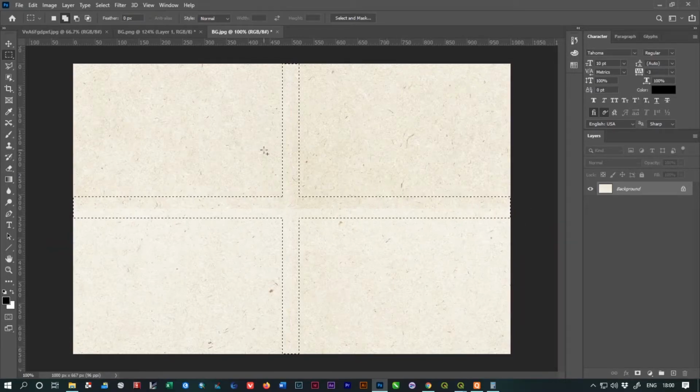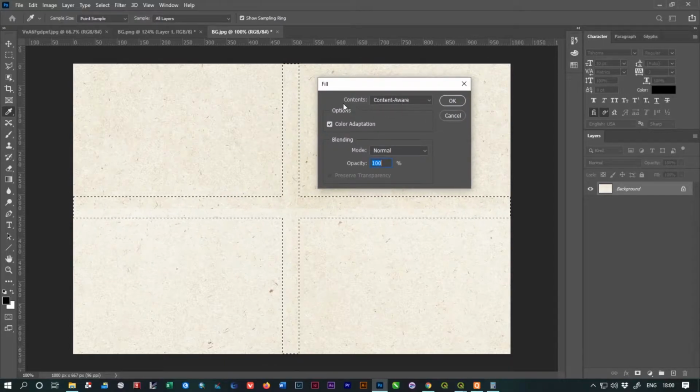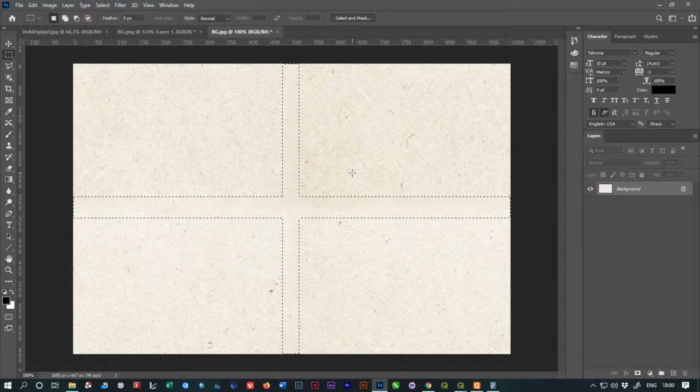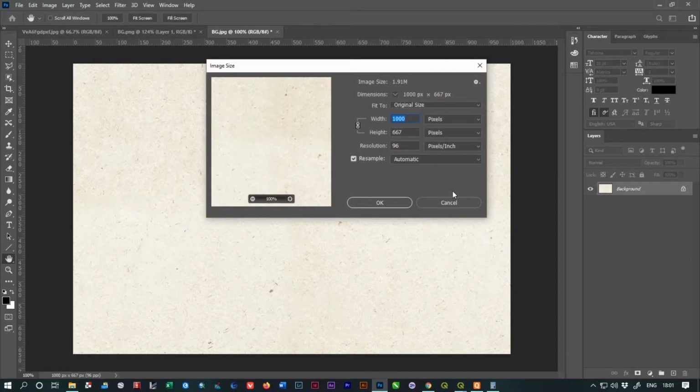You can use it in many purposes of your QGIS works. By pressing Shift plus F5 from your keyboard in Windows, you can easily open the fill option, and from the content option just select content aware and don't touch anything else and press OK. It will take some time, and you can see the edge lines are removed. Now save it, but make sure to reduce the file resolution.